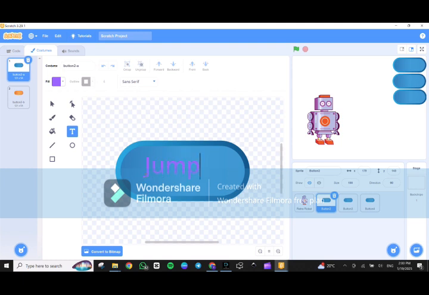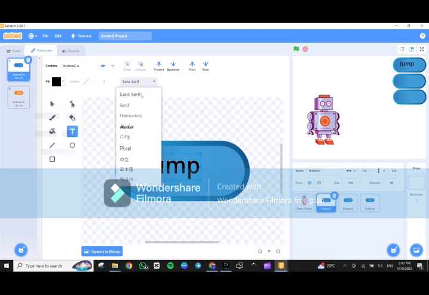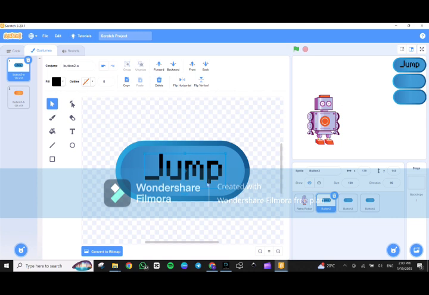jump, select outside and it will be selected. Just change its color and its font type. Let's make the font itself bigger a little bit.